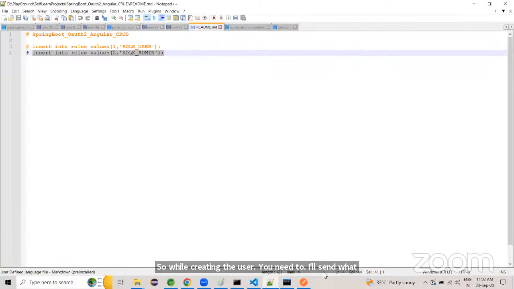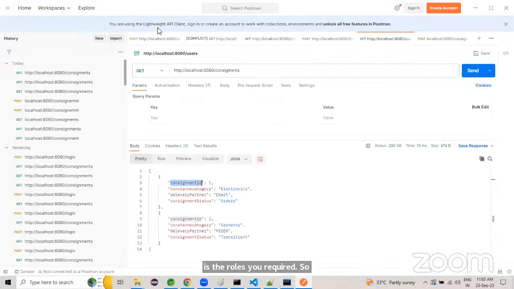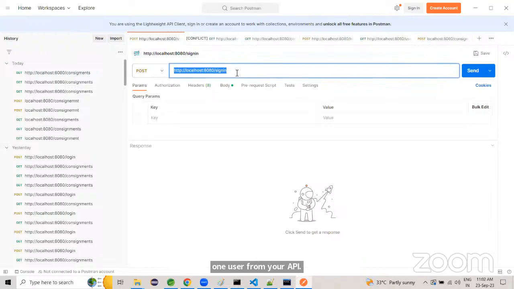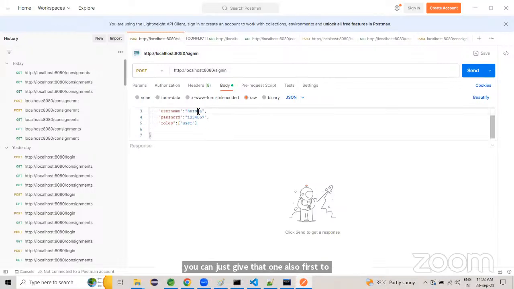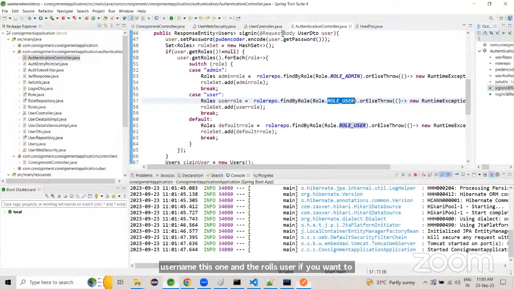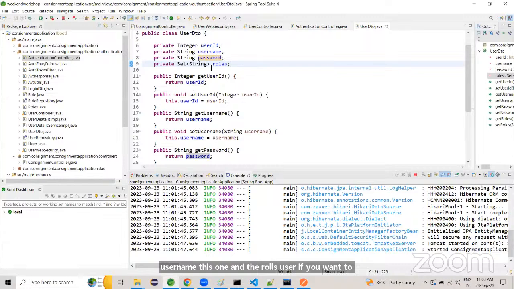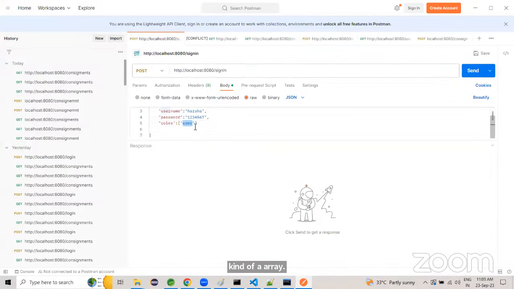So let me quickly create one user from your API. This sign in is the endpoint which will create a user. In your body, for user ID you can just neglect it because the user ID is automatically created, or you can give it also. For the first user, I can give a user ID of one, and I'm giving some username, and the roles. In the user DTO, if you observe, roles is a set. A set means it is a kind of array. That's the reason I'm giving it in array format. User is one of the array elements.